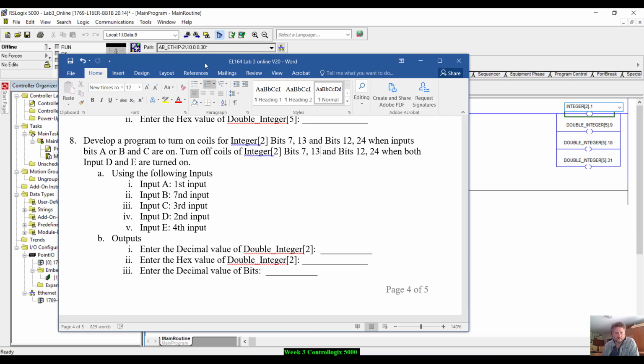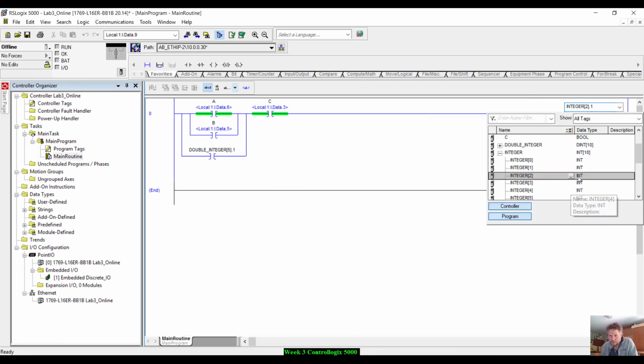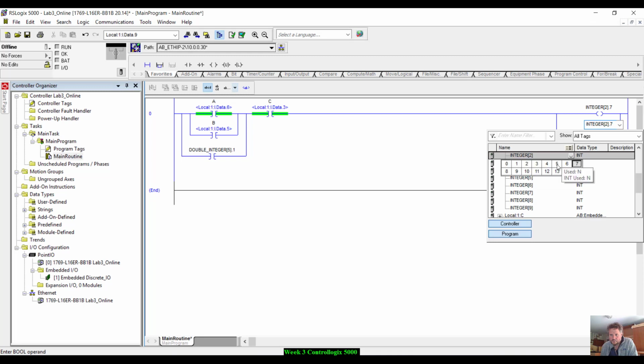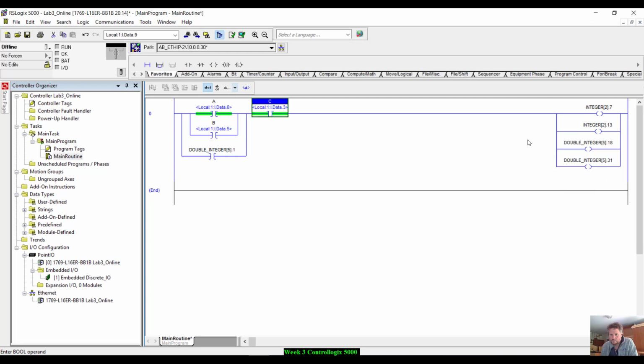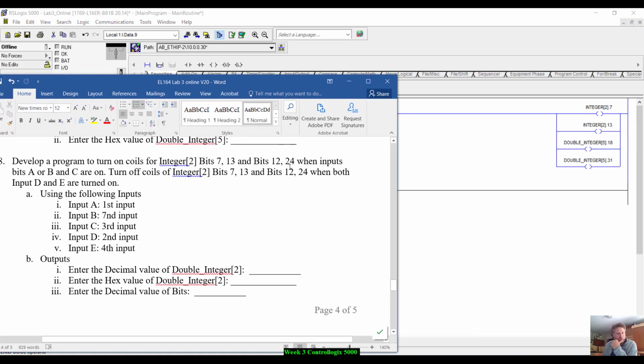7 and 13. Okay, so let's go. So integer 7 and integer... Oh, I'm going to drag him down here. And integer 13. Okay, so I've got that. Next piece is I got to do bits 12 and 24. Now, oh wait a minute, this is a 32-bit word, so I'm good there. So 12 and 24. Let's go ahead and grab the bits next.